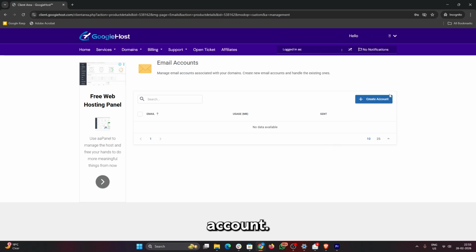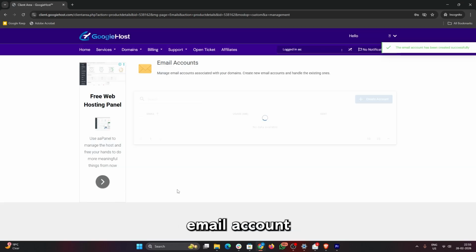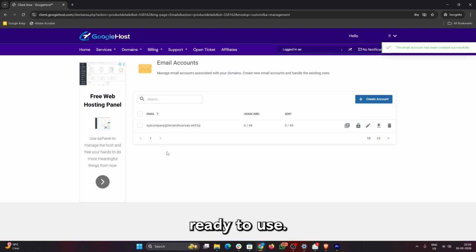Click on Create Account. Enter the username, enter a strong password, and save it somewhere safe so you don't forget it. Once the username and password are set, click Create. Your new email account will be successfully created and ready to use.